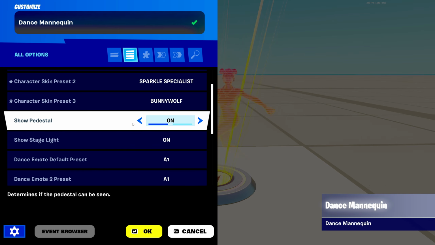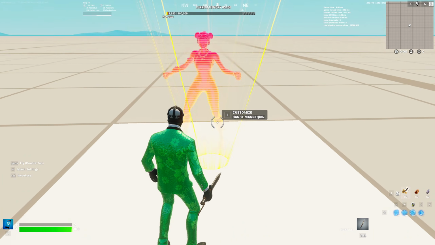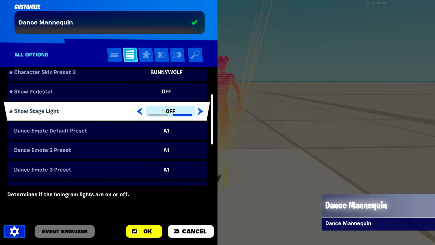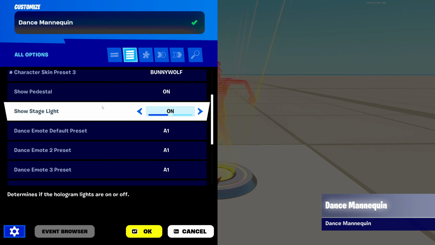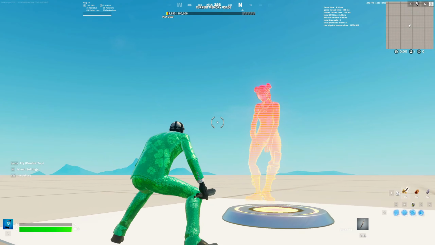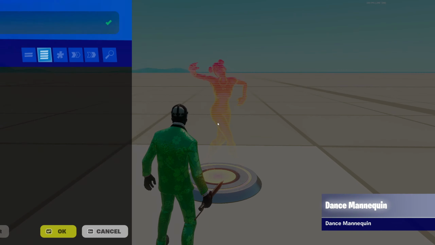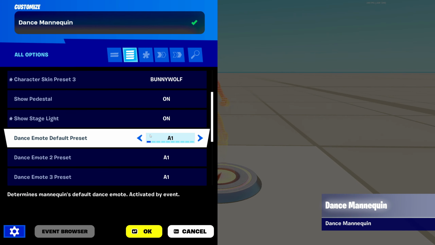Next one here is show pedestal. Do you want the pedestal, the base of the thing, to be on or off? That's what it looks like off. And that's what it looks like on. Up to you completely. So show stage light. You can have this on or off, just like that. So it's just the mannequin dancing. I'm going to keep that on for the video.